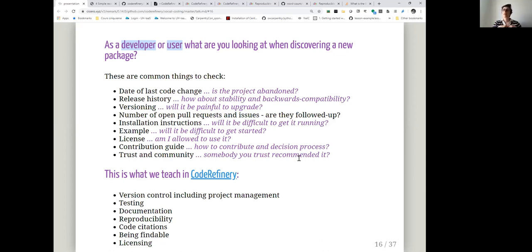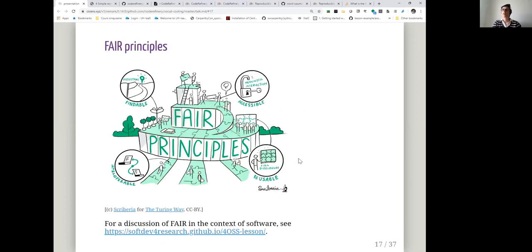And being findable, and we'll see adding some metadata, for instance, in GitHub, can help you to be findable, and licensing. So now, the FAIR principles, and I will not really go into details. It went very quickly too. So findable, accessible, interoperable, and reusable. What does it mean for software?